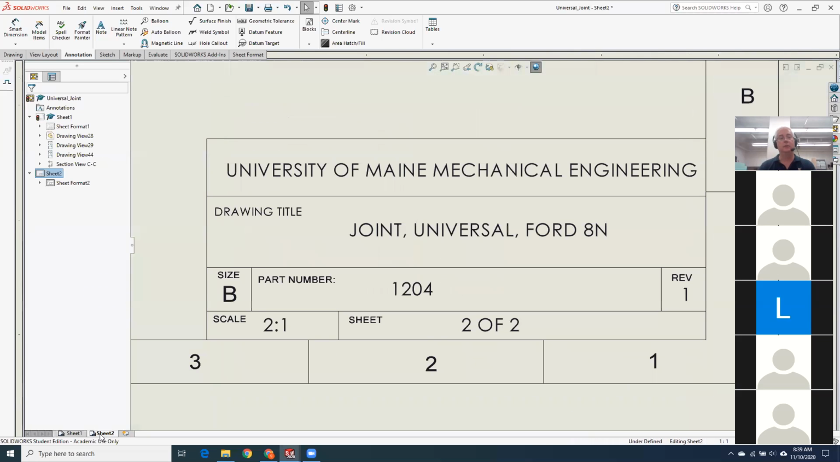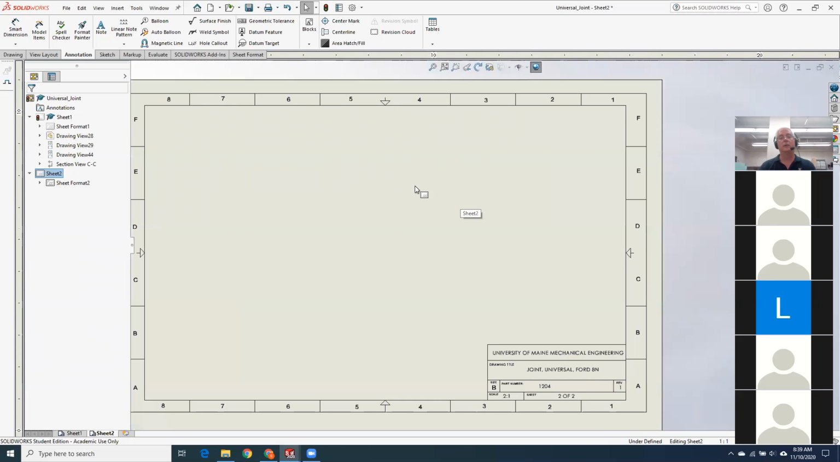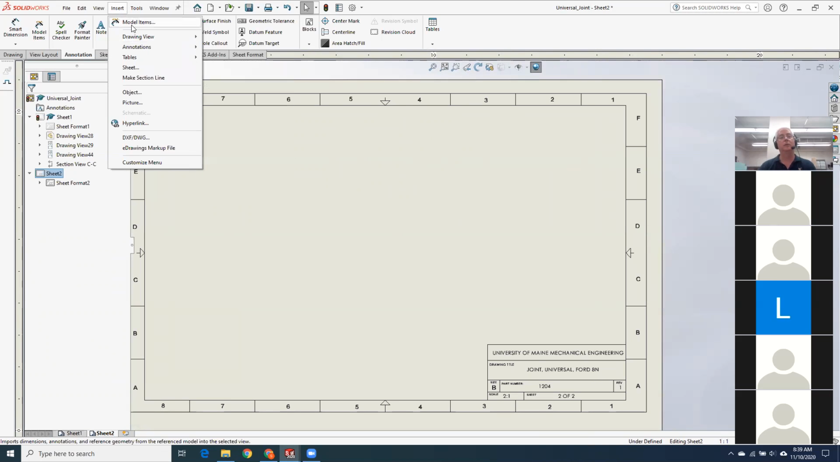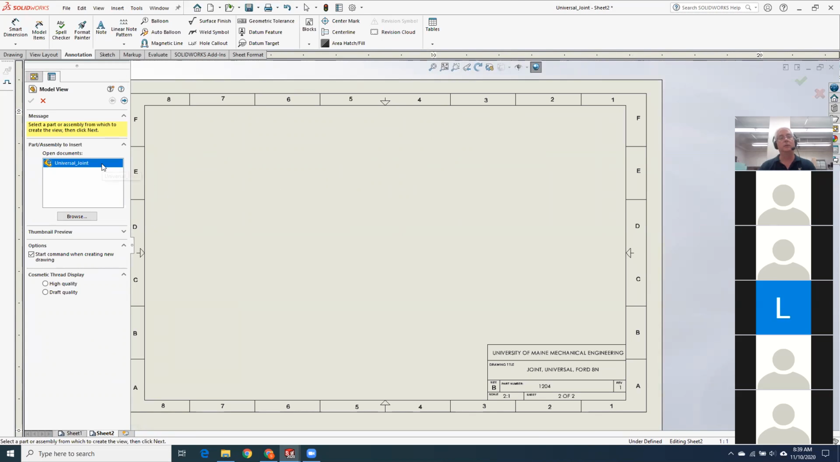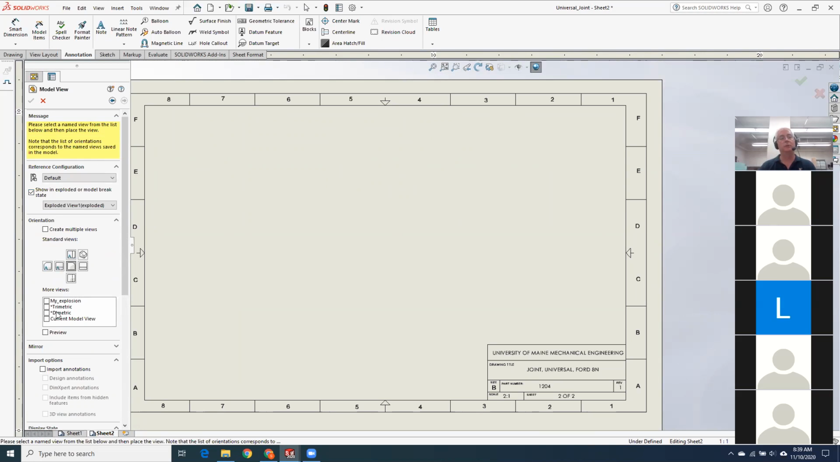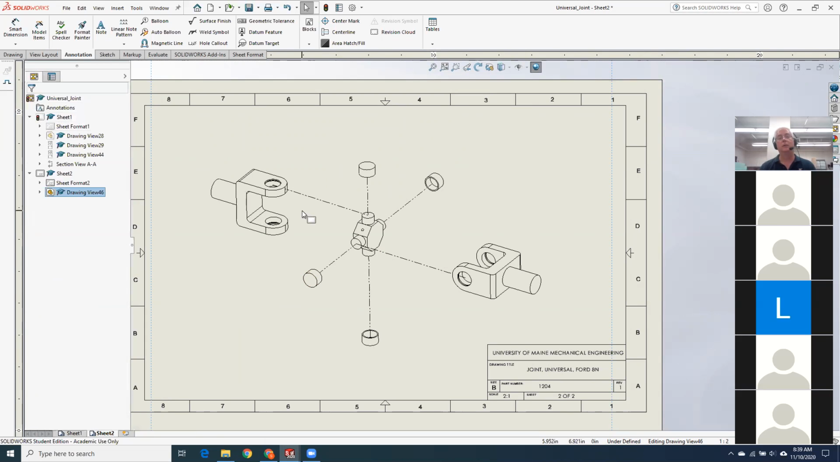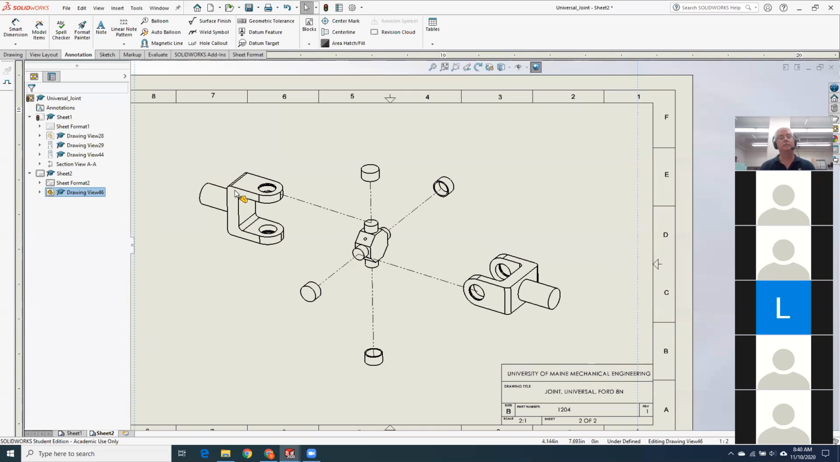All right, so sheet 2. We'll put in our exploded view. So insert drawing view and model. We'll choose the U-joint, show an exploded state. We'll choose my explosion. There we go. So now my exploded view is on there nicely.